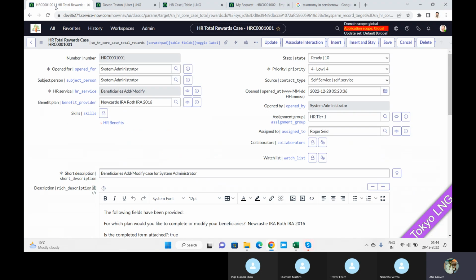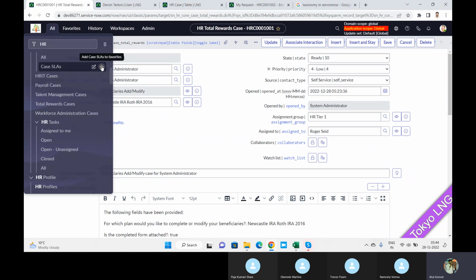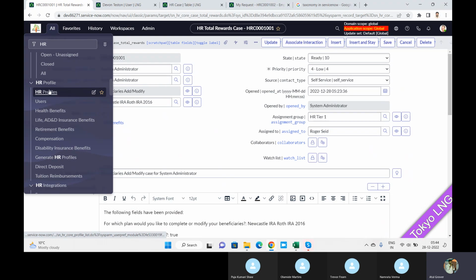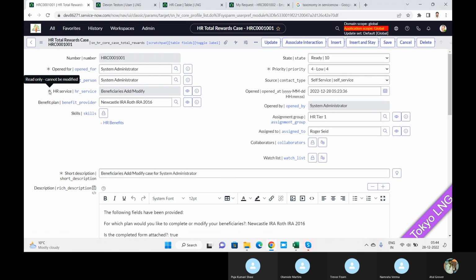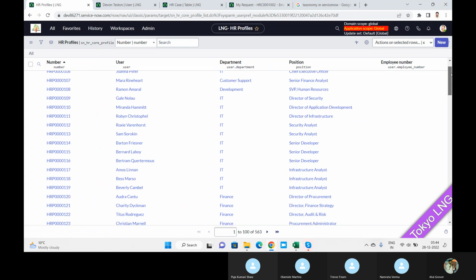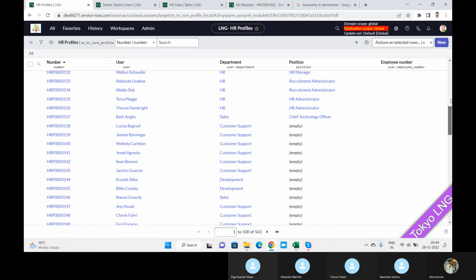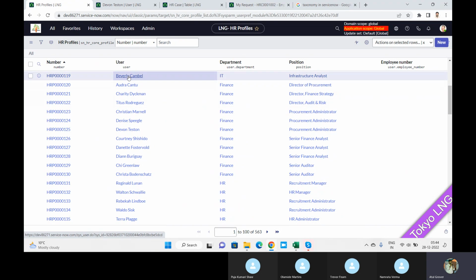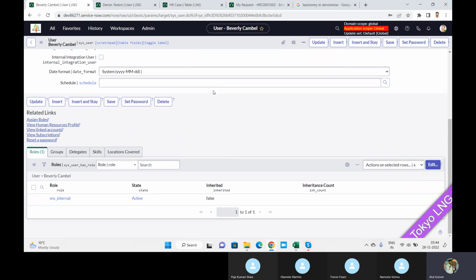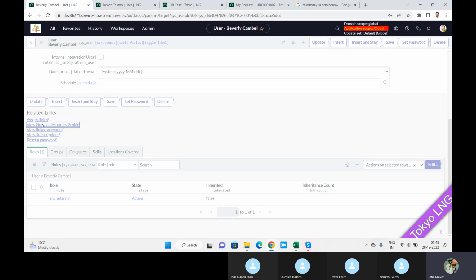Now let's come to the profiles here, which we're discussing actually. Sorry, having some throat problem. So this one, HR profiles. These are the different profiles available. And if I open it, let me open this Beverly Campbell. You can see here, assign role, view human resource profile. Do you want to see the HR profile for this particular person?